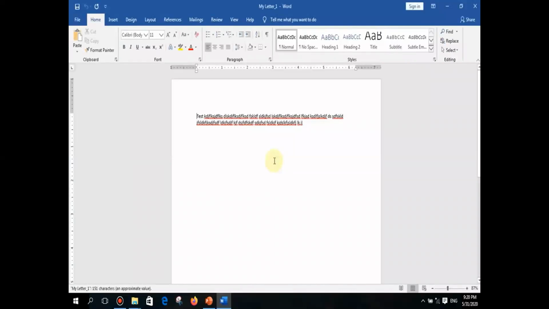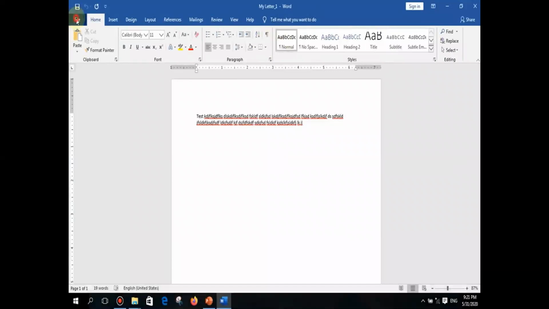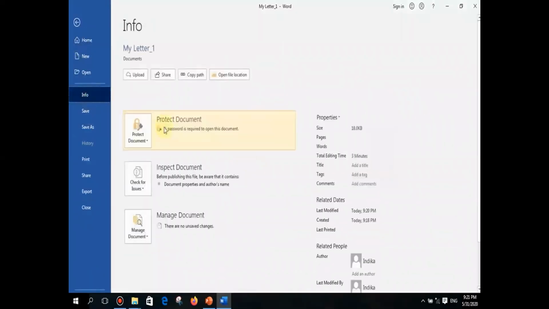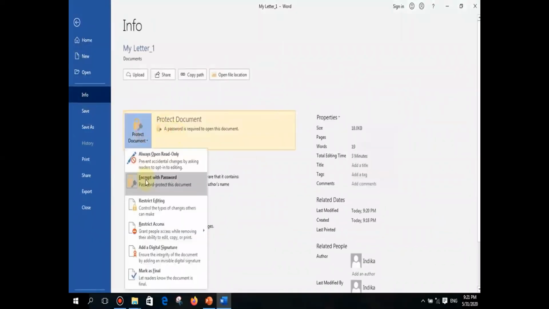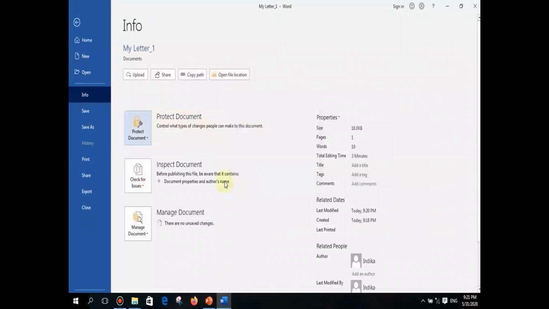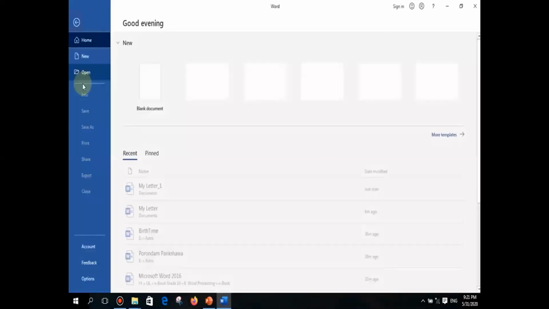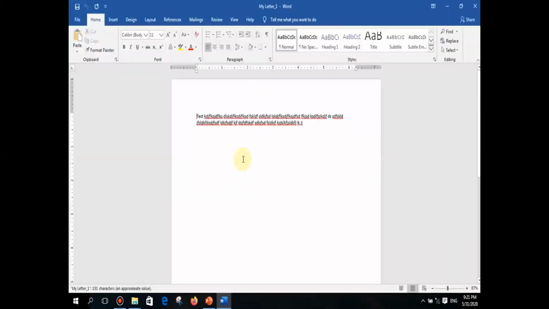If you want to remove the password, first you need to open this document by typing the password. Now you can go to File, again Info, then click here on Encrypt with Password. You delete the earlier entered password and press OK, and you save it. Now we'll try to open it, and you can see it is not asking for the password and it will open. That is how you can apply a password.